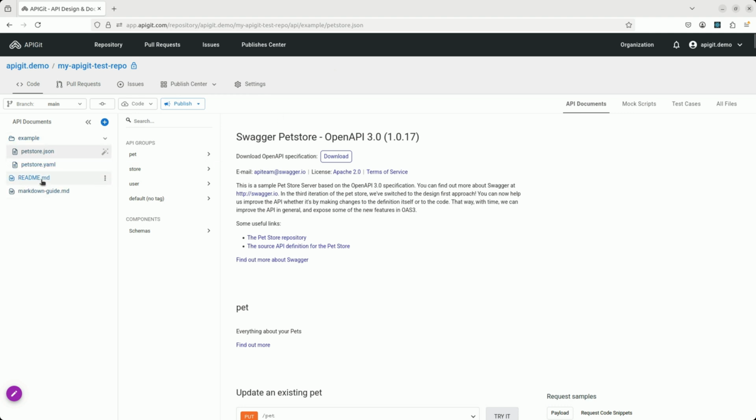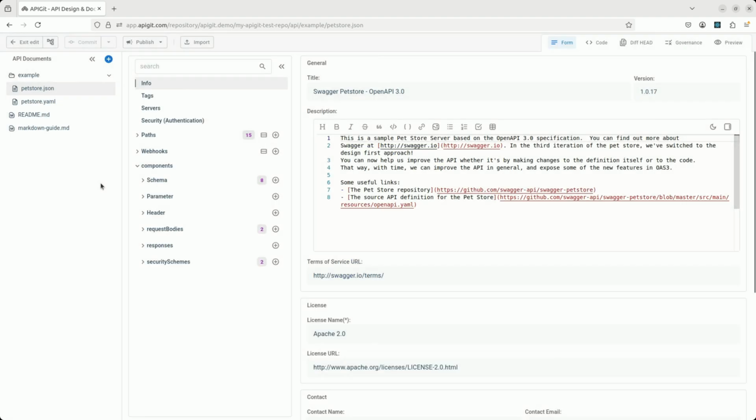On the left side of the page is a file tree that shows all the Open API specs in this repository. You can click the edit icon to edit, or you can hover over an API spec and select Edit from the drop-down menu to start editing. Once you enter editing mode, you'll see a different editor interface.